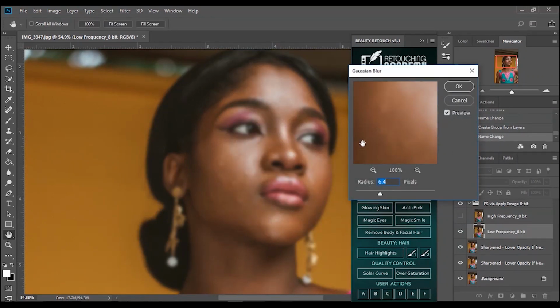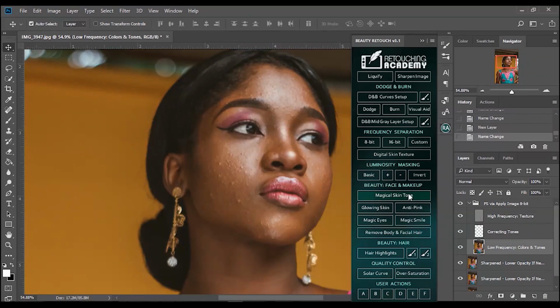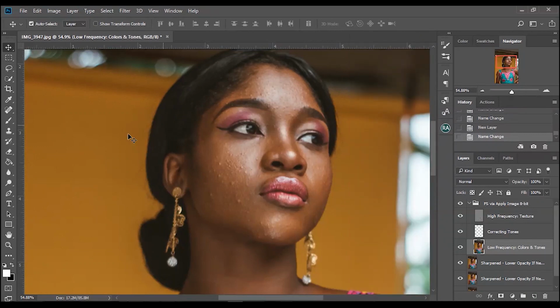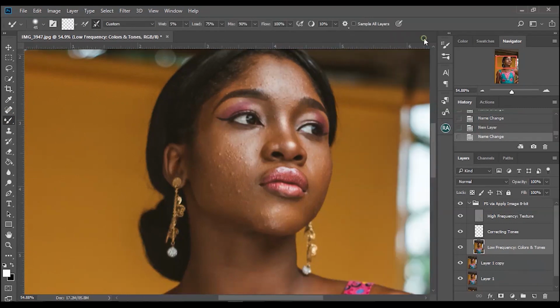I'm just going to leave it at 6.4. That's okay, so I can maintain more texture. I feel like the higher the number, the more skin texture would be retained. So next I'm going to move over to my mixer brush.